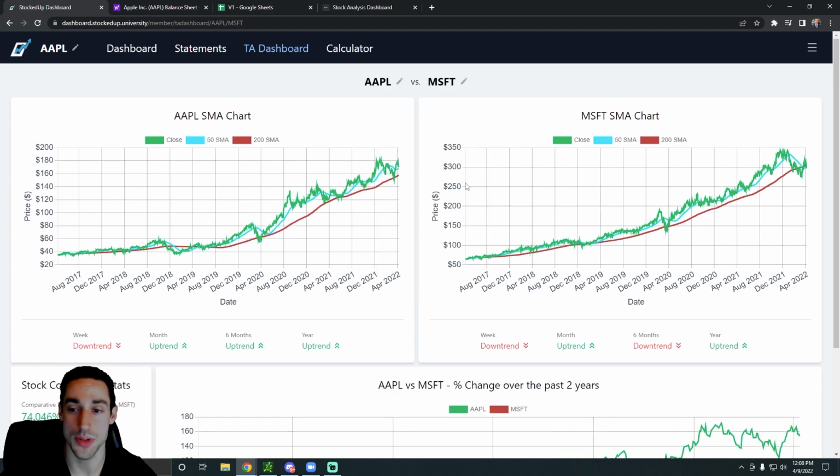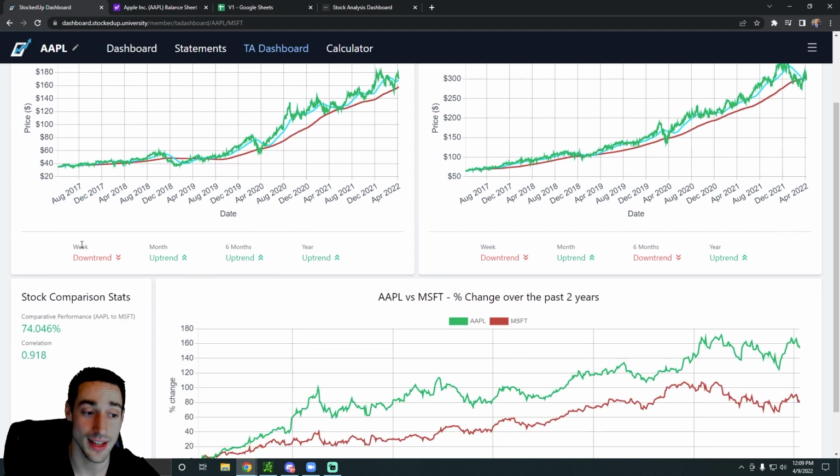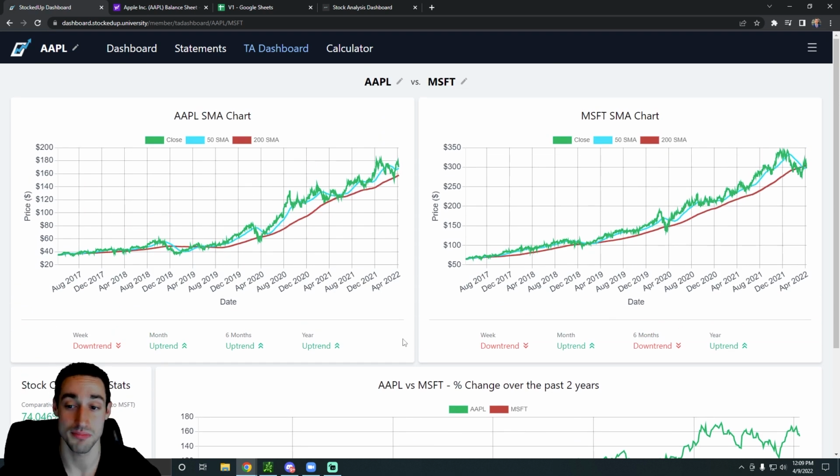You can see how the stocks have performed against each other. So we can see Apple over the past couple of years has done very well, obviously. You can see how the stock price has moved. You also get access to the 50 simple moving average, the 200 simple moving average. Our system identifies whether the stock, in terms of a weekly basis, is in an uptrend or downtrend. Same with monthly, 6 months, and yearly. So you can see how the stock is moving, and our system will tell you whether or not it's actually in an uptrend. So that's really cool. You can just see it right where my cursor is on both stocks.